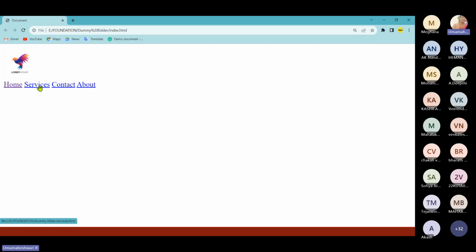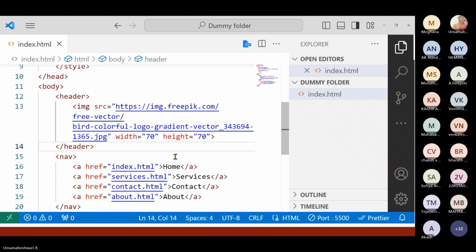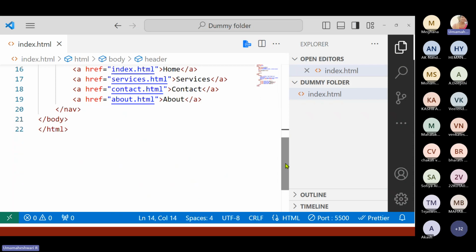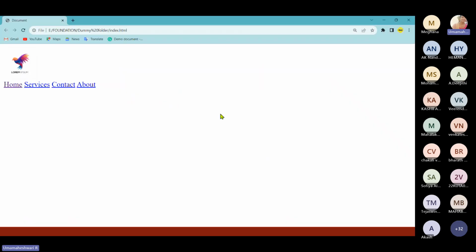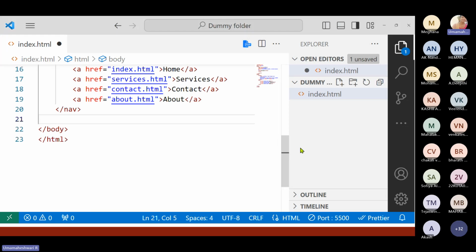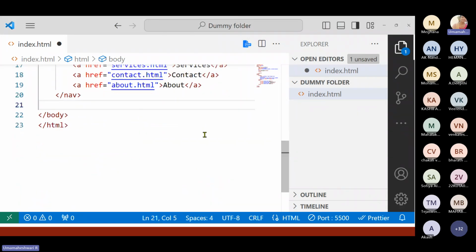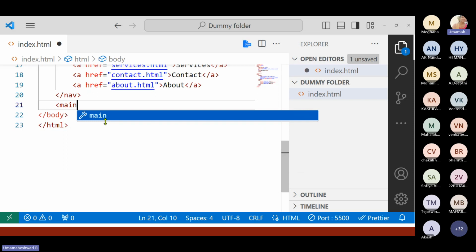If you want to make this appear next to this particular header, then you need to apply some CSS. Later we'll discuss that. First, we will complete the HTML part. So this is the navigation tag to give the navigation elements. You can apply the properties later to make it more presentable. So next I'm creating a main element.